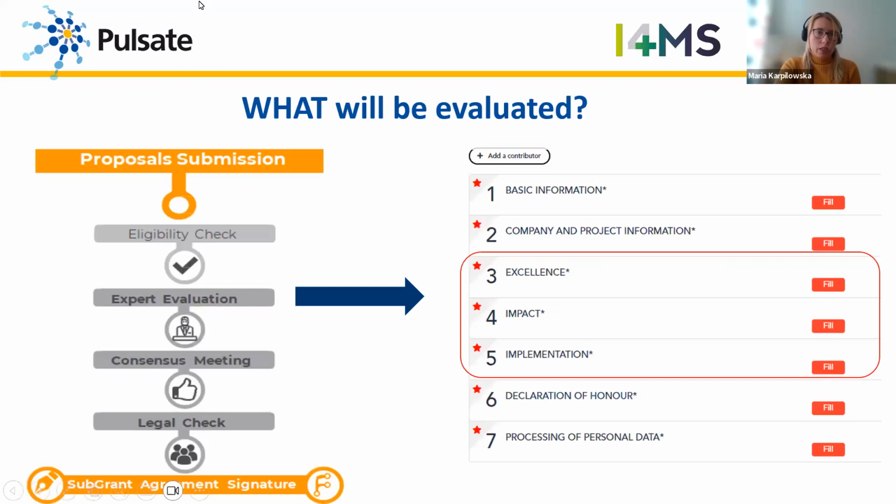About the selection process, it's got a few phases. As I said, you'll find the detailed description, the guide for applicants, and also a frequently asked questions document. So the first phase is the eligibility check, where we review the eligibility criteria for every application, and then the next phase, which takes a few weeks, is the expert evaluation.